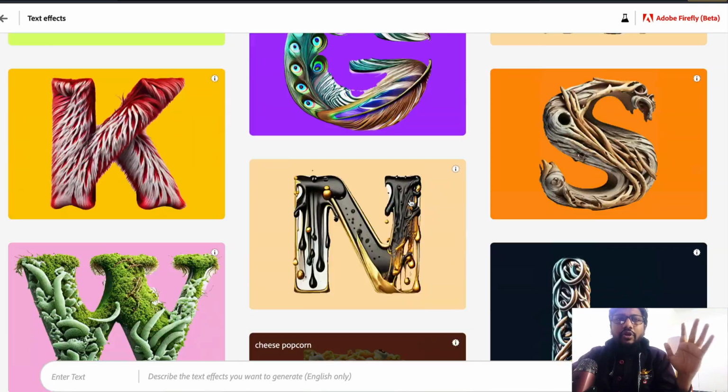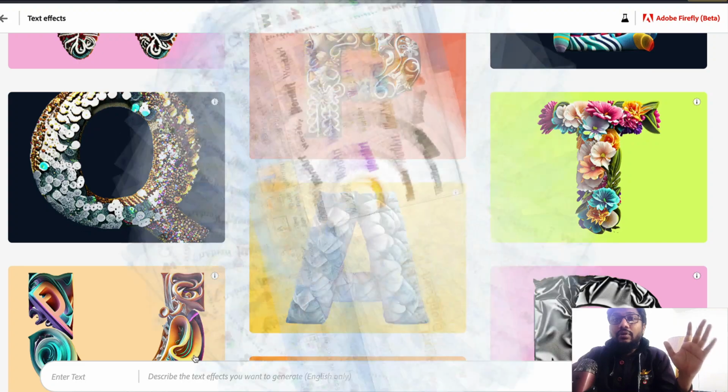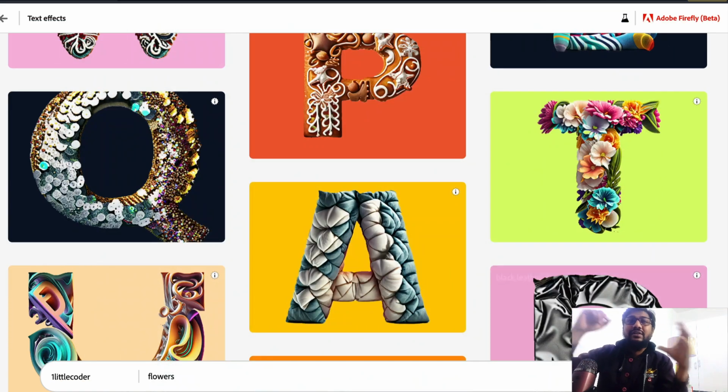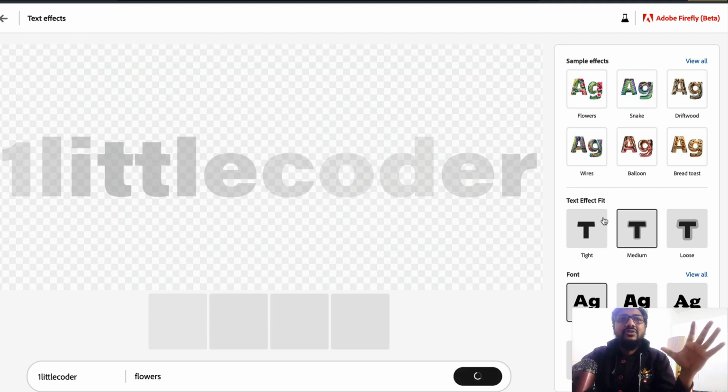I don't know how many of you here are old enough to remember WordArt. When I was a kid, whenever I used to make presentations, I used to use something called WordArt. I think it was in the Microsoft ecosystem where you can generate different designs of words. And now I want to try it out.